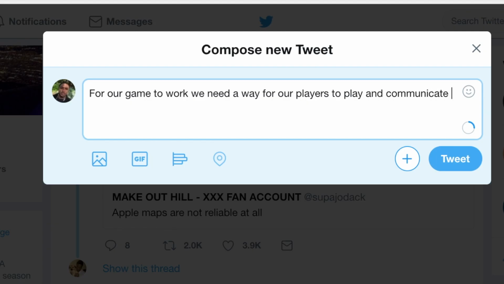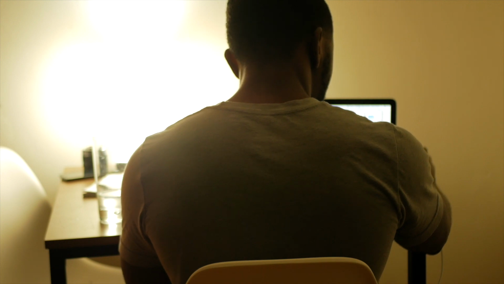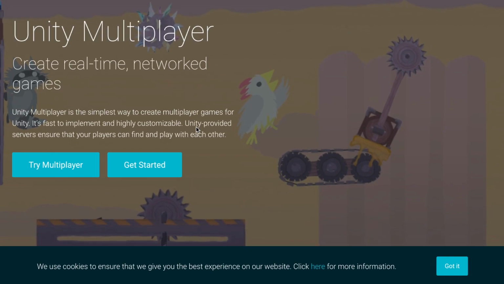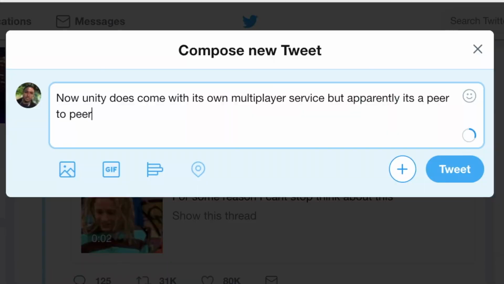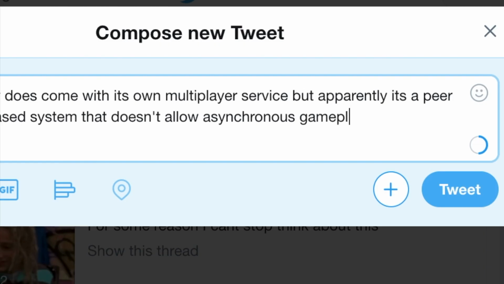Now let's talk about backend. For our game to work, we need a way for players to be able to communicate with each other and keep track of scores. Now Unity does come with its own multiplayer service, but apparently it's a connection-oriented peer-to-peer based system that doesn't allow asynchronous gameplay. Wild.